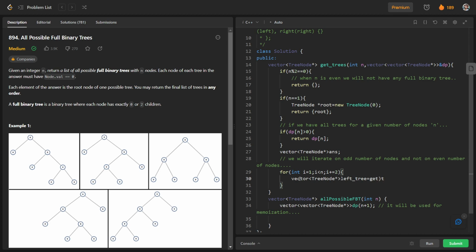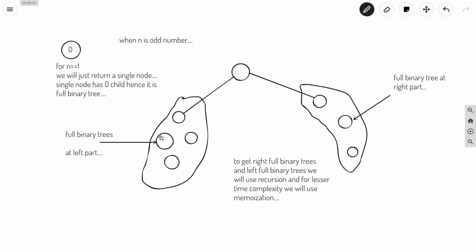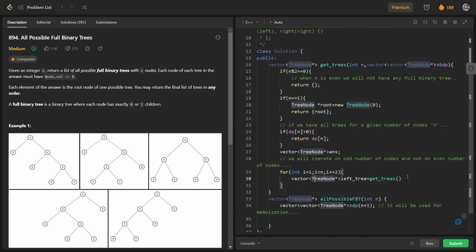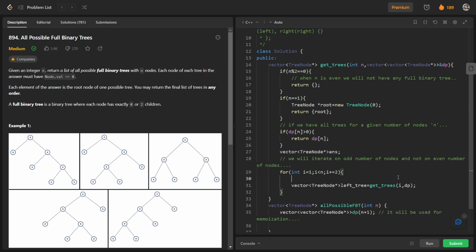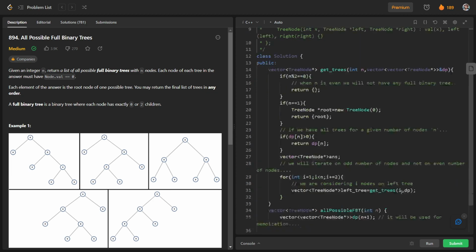So this will solve for the left tree, and it will be nothing but getTrees. For the left part we are considering that it has i nodes. So basically each tree on the left part will have a total of i nodes. So i, and we will pass dp here. So what we are doing, we are considering i nodes on the left subtree.